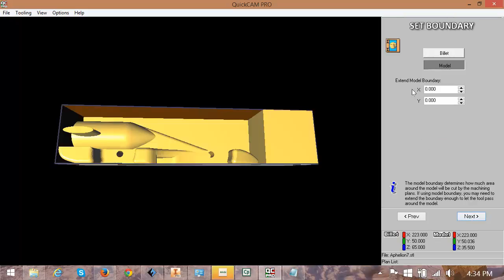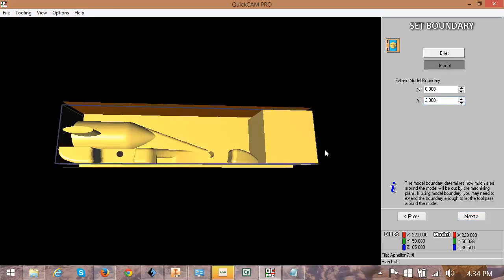Now set model boundary. Where it says extend model boundary here, extend the Y model boundary by 3 millimeters. 1, 2, 3. Why is that? Well, when the milling cutter passes around, remember it has that rounded edge and it's a 6 millimeter diameter. We want the milling cutter to be able to move all the way past halfway through, past its center of axis, so that it will actually produce a clean edge. So we've got to extend the model boundary out a little bit by 3 millimeters. So go up to 3.